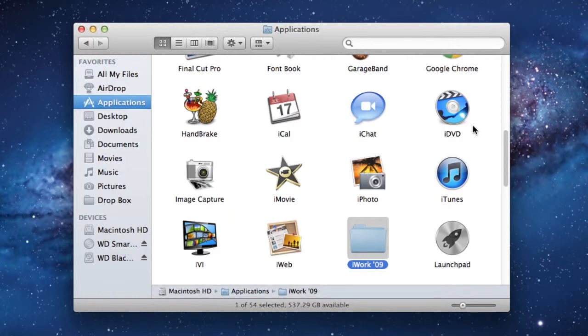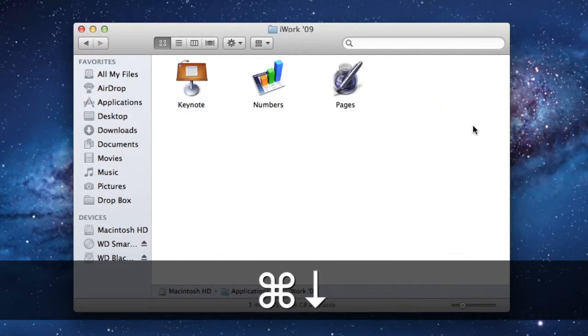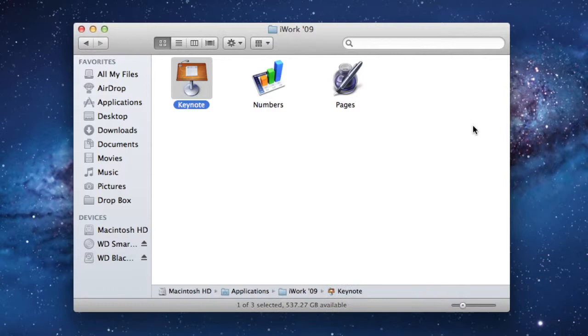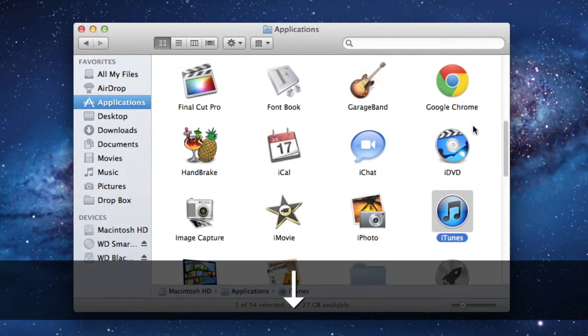I can hold down the command key and press down on my keyboard. And now I'm in that folder, and I can begin navigating using my arrow keys again. And if I want to go out of this folder, up one level, I just hold the command key and press up. And then I go back to my applications folder.